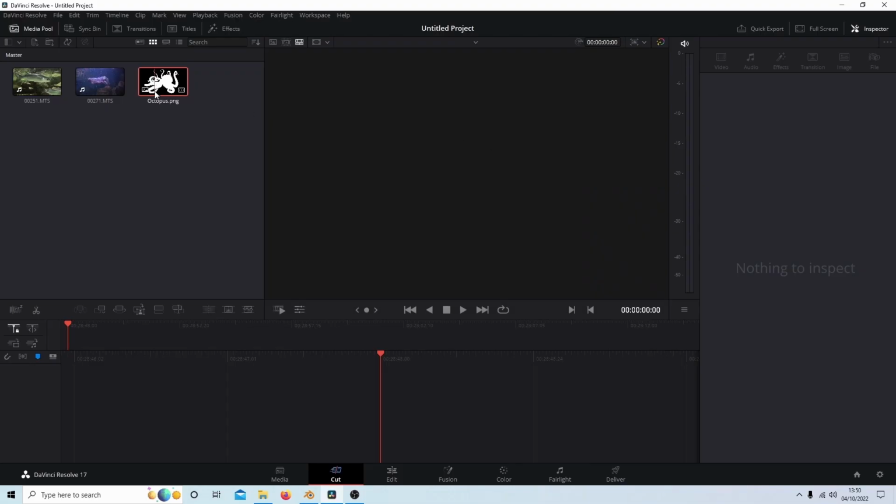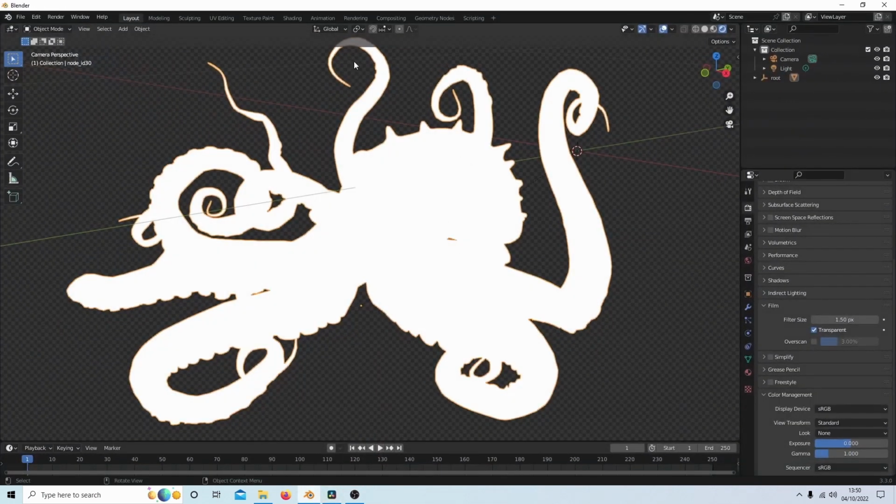To create a shape in DaVinci Resolve, the compositor doesn't work as a lot of video editors work, so you have to do something slightly different. So first thing, you will need to create a pure white image with a transparent background.